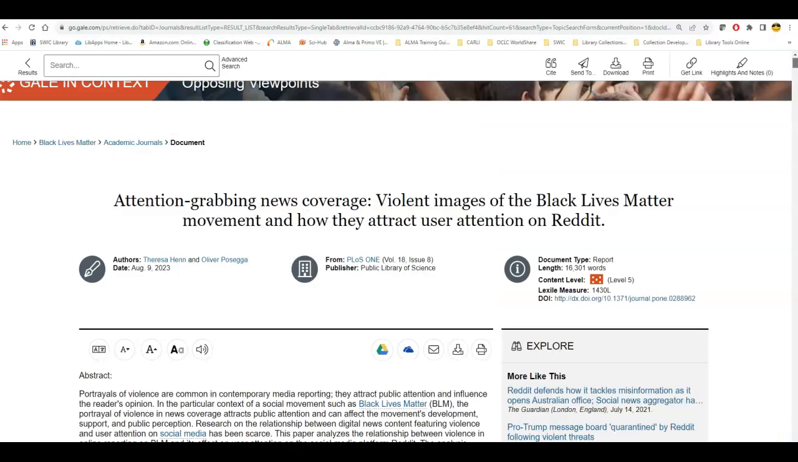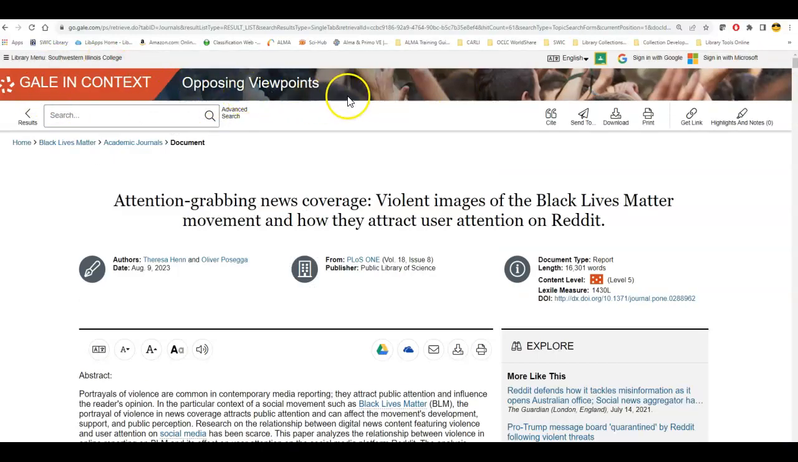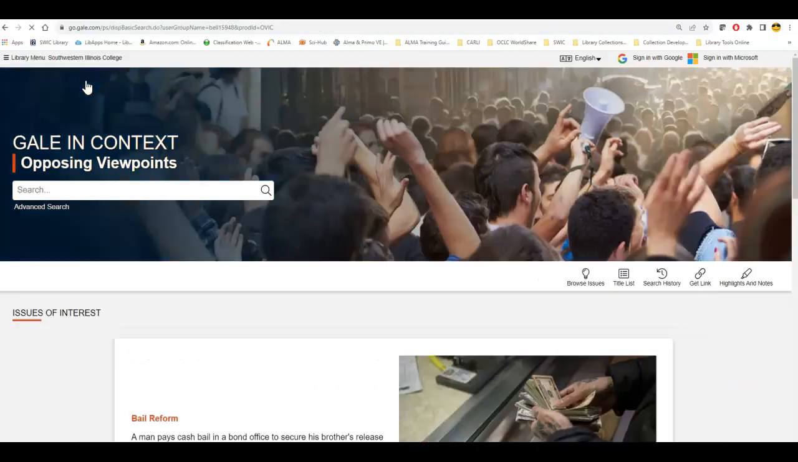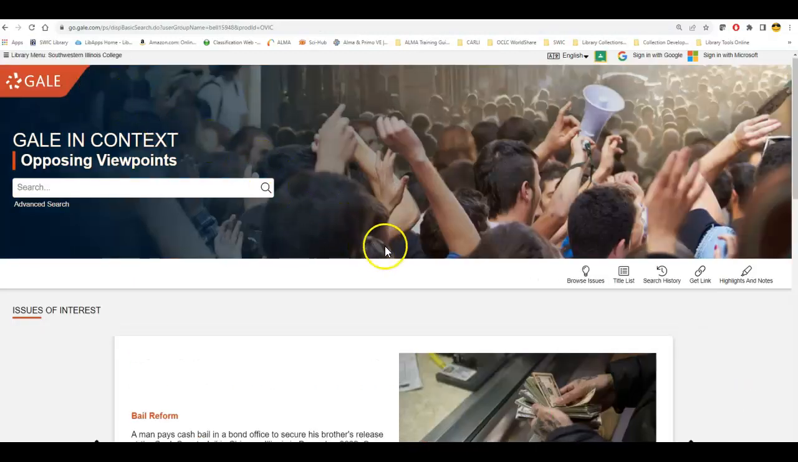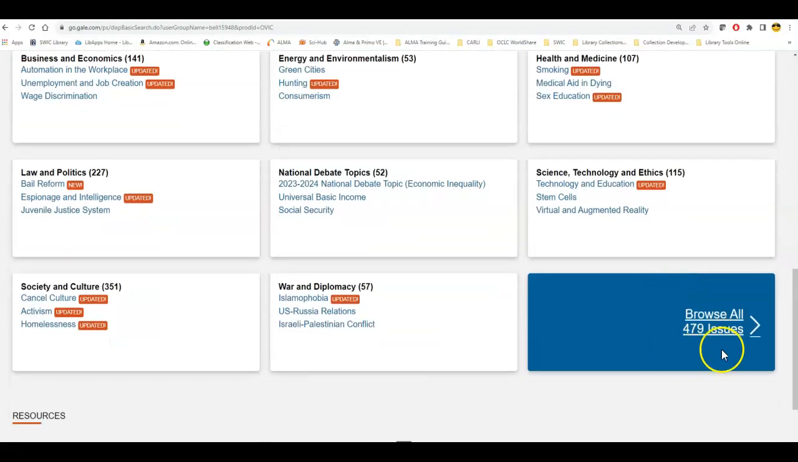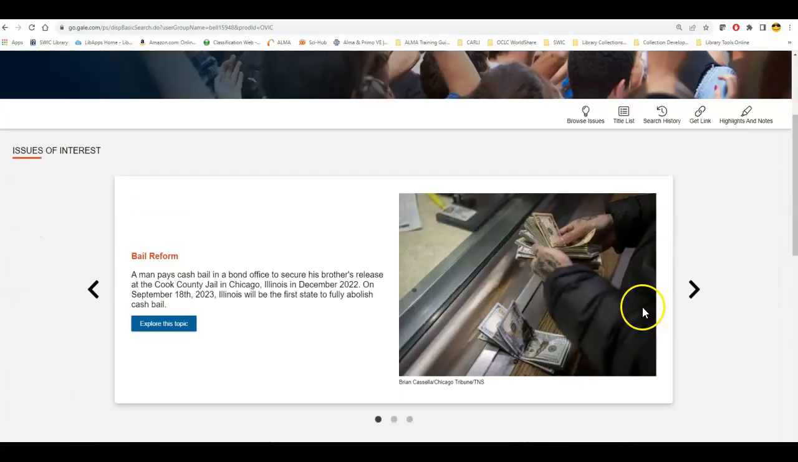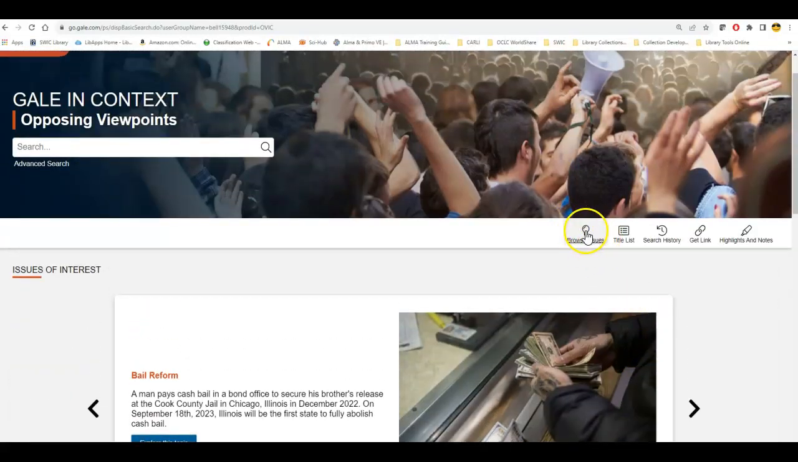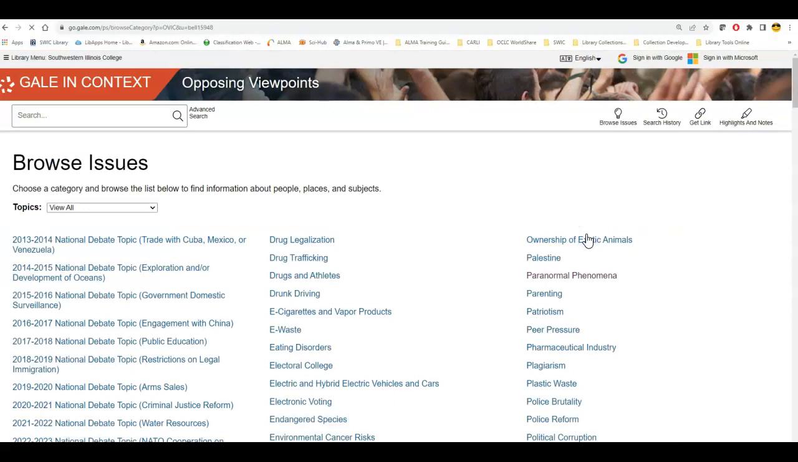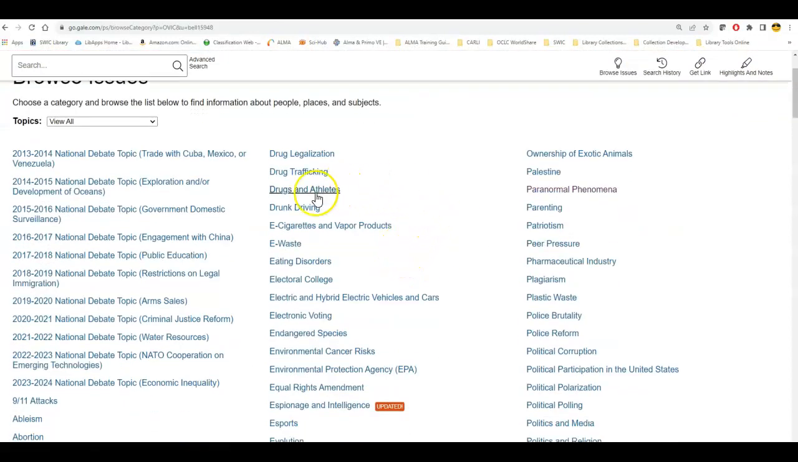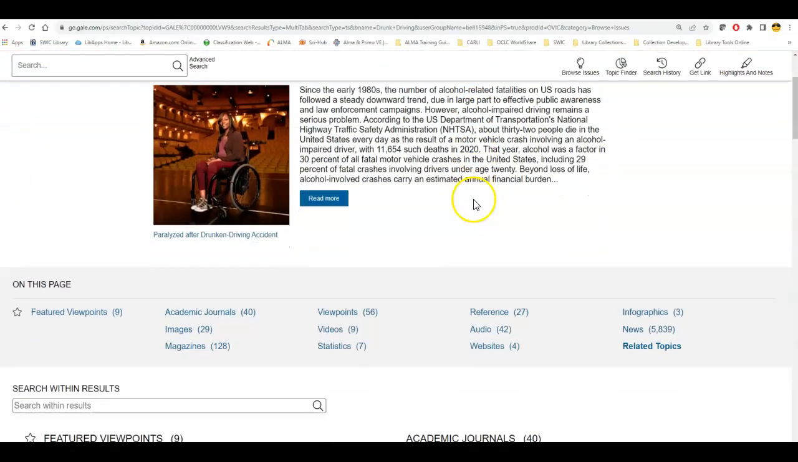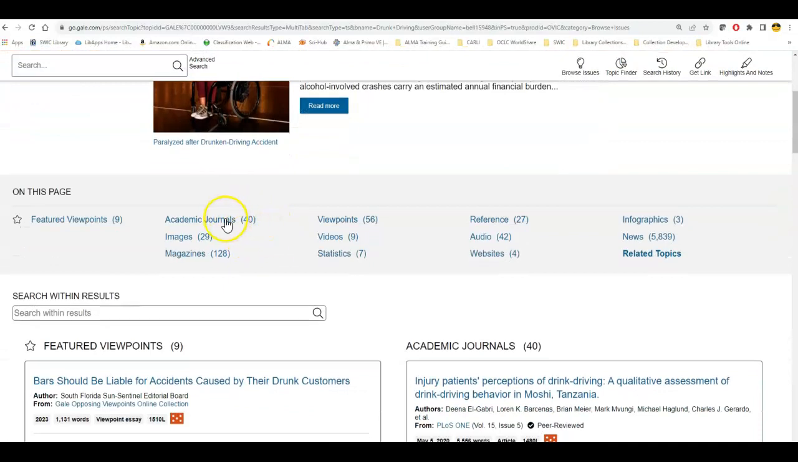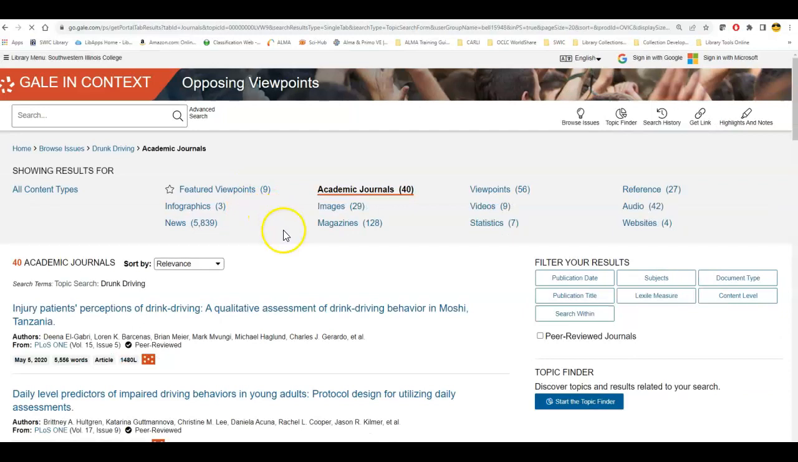So that's a quick overview on how to use Opposing Viewpoints. Know that you can always get back to the front page by clicking on the Gale in Context right here at the top. You can always browse the issues by using the blue tile right here on the right, but you'll also see this little light bulb happening right here all the time. So know that you can come in here, do that, click through. Just remember, academic journals is where you're going to be finding those articles that are peer-reviewed.